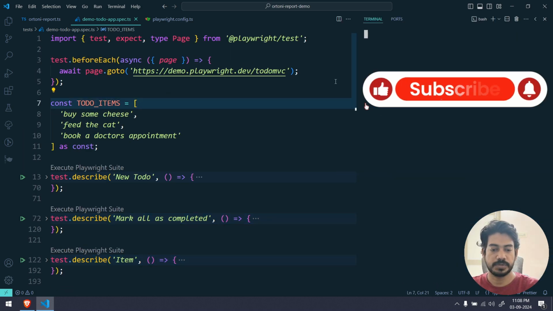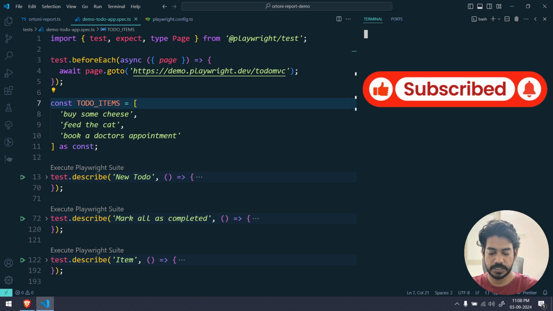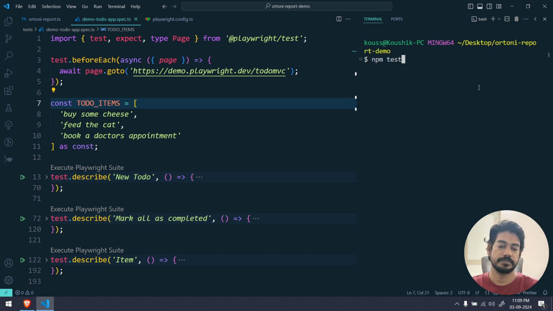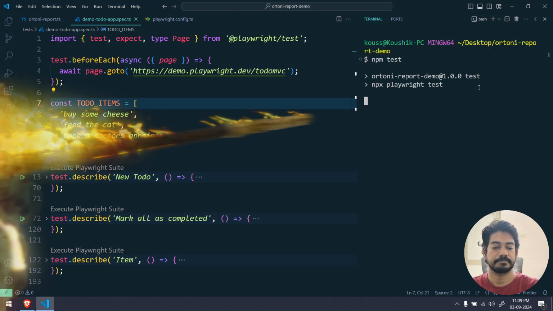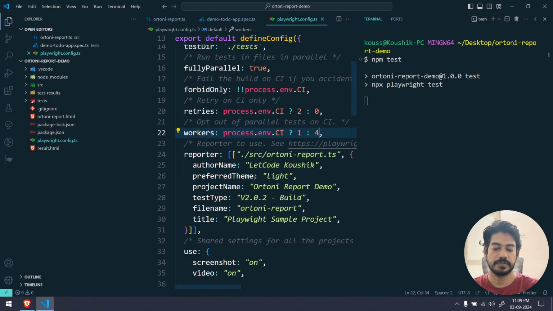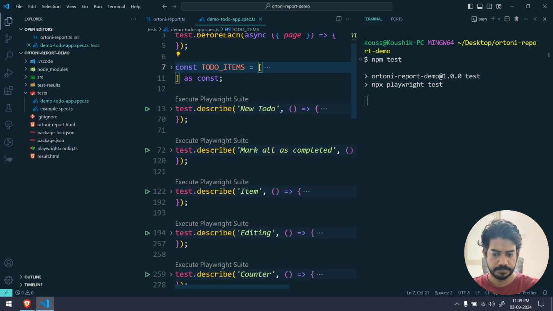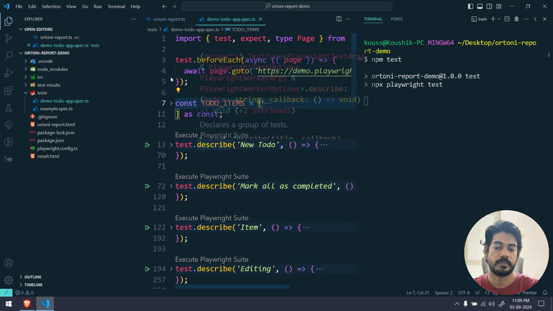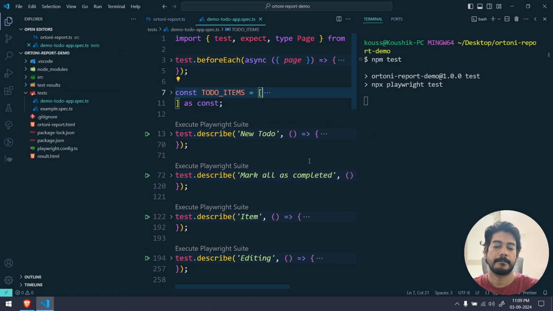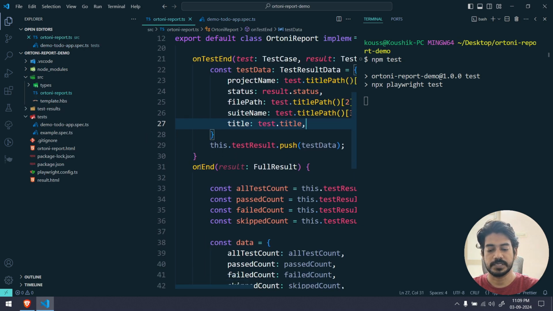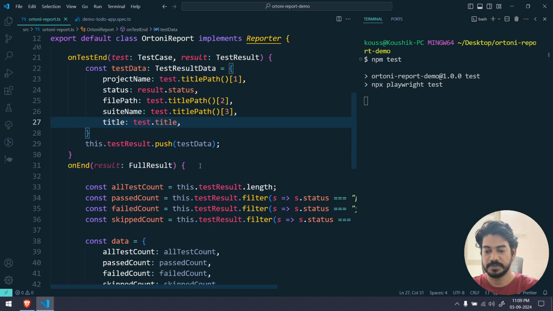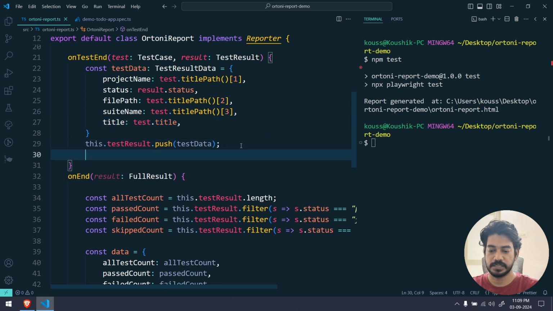Now let's go back to our terminal, and I'm going to say npm followed by test. And if I run this, here you can see we have the light theme and the file name is ortoni report. So it should open with that one. Let's see. Okay, actually I forgot to display it, so it will not display. So yeah, let me run one more time. Probably I will correct it in the editing.